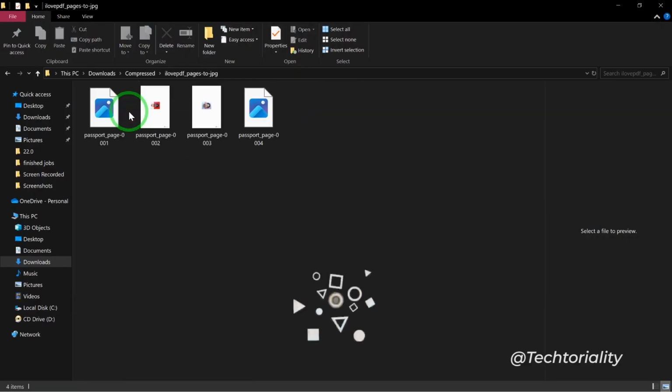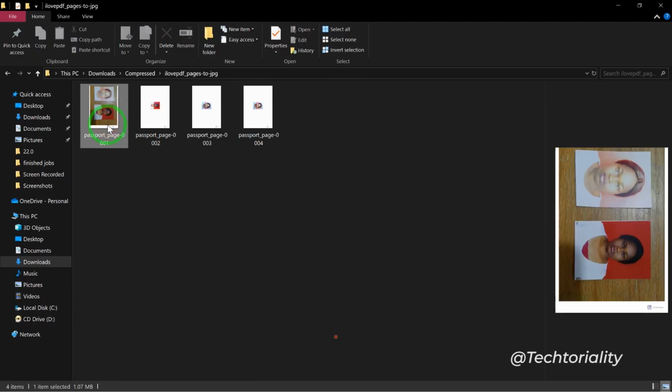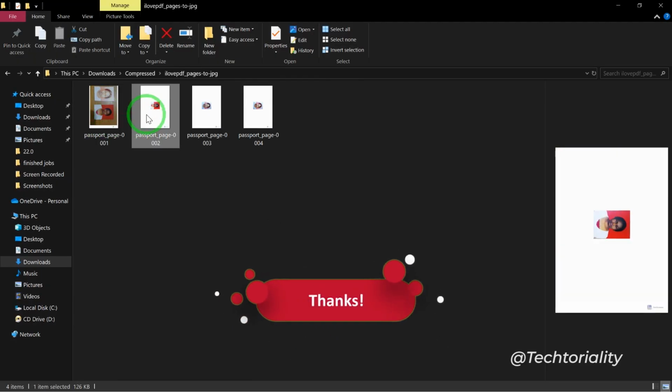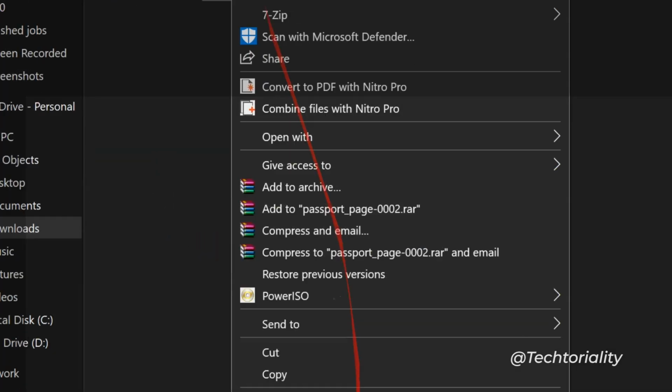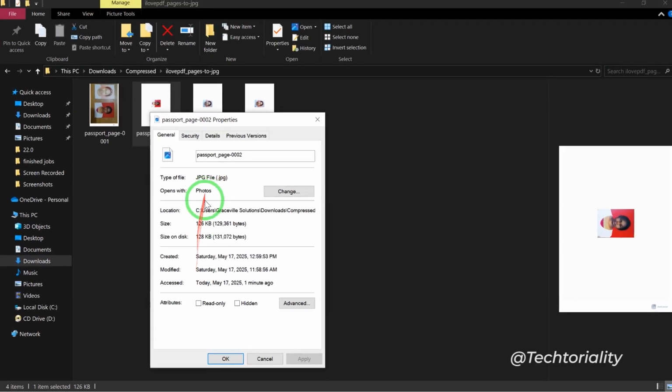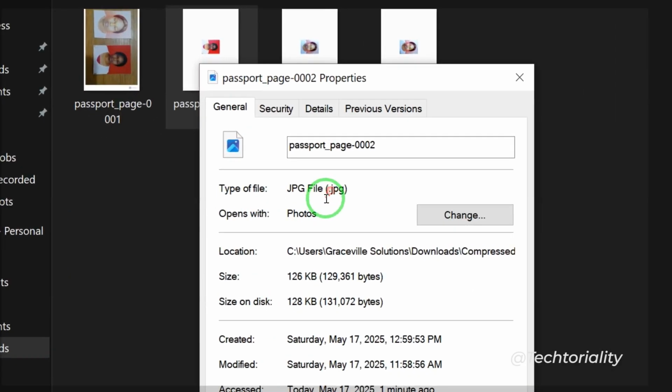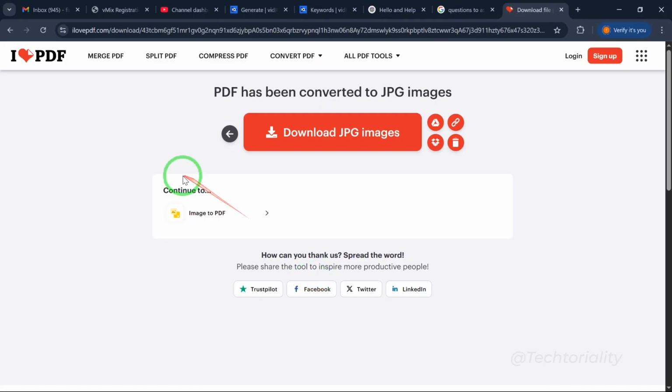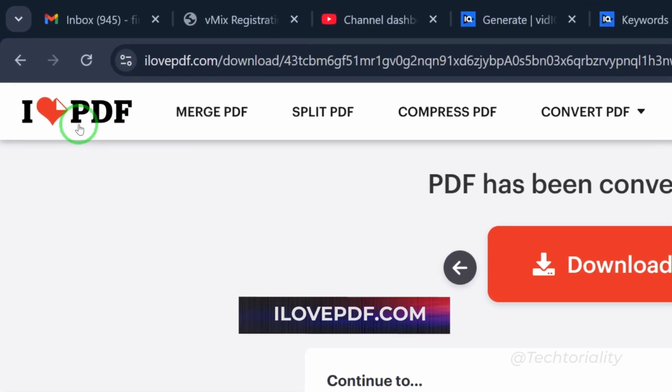Alright, so these are the files we just converted, and as you can see, they are all in JPEG format. So I'm going to confirm that. I'm going to right click and then go into properties. So as you can see here, the extension says .jpg. Now the name of the website is ilovepdf.com.